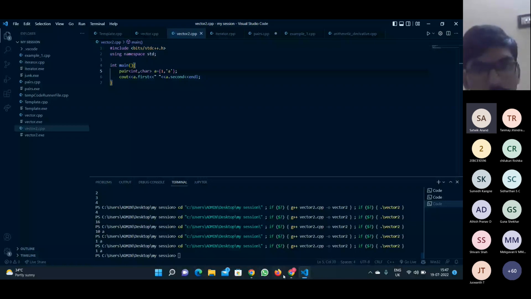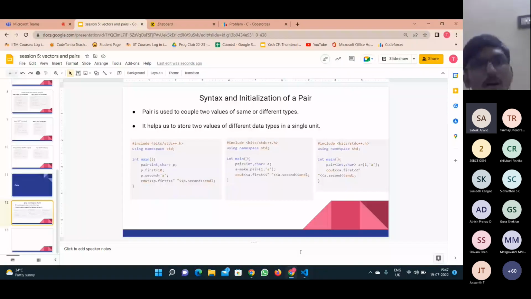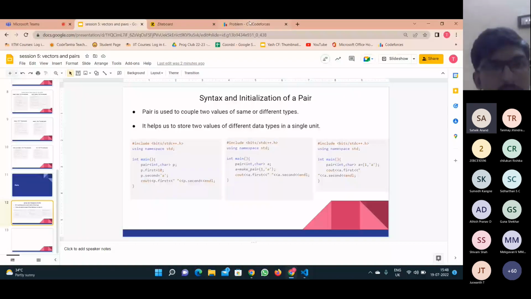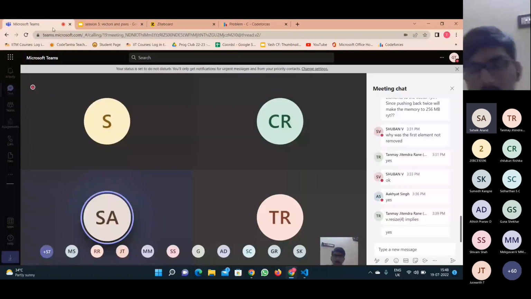So yeah, pair has nothing more. I'll share the examples using pair, because pair has nothing more theoretically, but the applications are wide. And now I'll explain two problems on vectors. So this is the first problem. Any doubts in pairs? There's nothing much to discuss about pair.